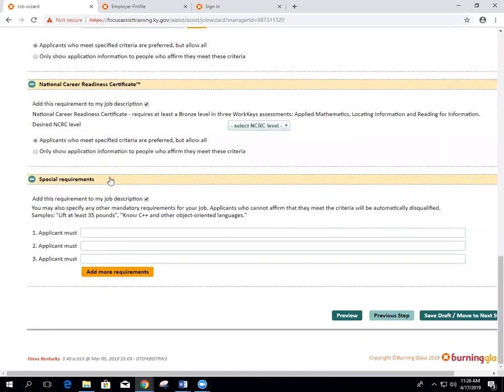And then lastly, you've got special requirements. And these are knockout questions. People have to affirm that they know various things or are able to do certain things. It has 3 listed here, but you could actually add more than that. And you don't have to use this if you don't want to. But it's a good tool for employers who want to screen out certain people to make sure they know certain programming languages and know they can lift a certain amount of weight. These need to be things that are related to job duties or legal requirements of the job.